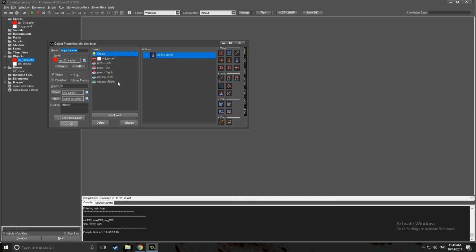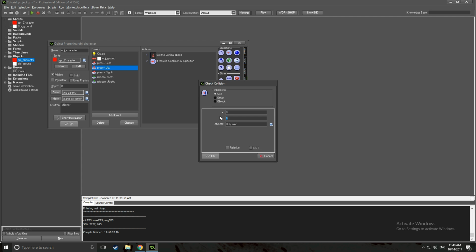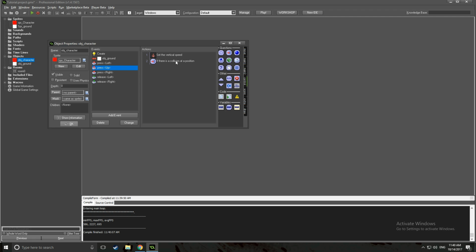So we're going to go back into our character, and it's a really simple fix. What we do right here where it says set the vertical speed, we're going to go into our control tab, and we want it to check collision. We'll just drag that in here. We'll put Y1, meaning right at our feet of our character, right at the bottom of our character. And we'll click relative. That way this always means at the bottom of our character. We'll click OK. And then we're going to want to switch positions with the vertical speed. That way when we press up, it's going to check if we're touching the ground. If we're touching the ground, then we'll jump.